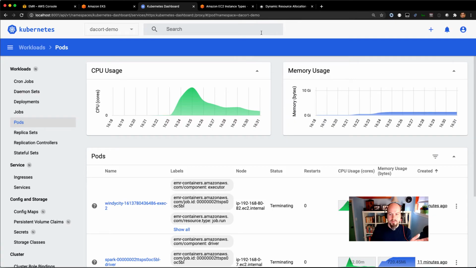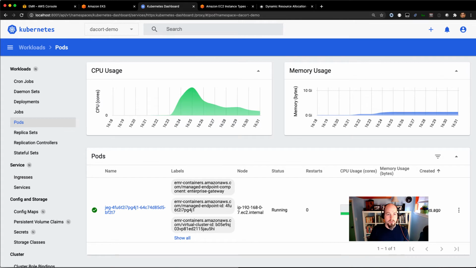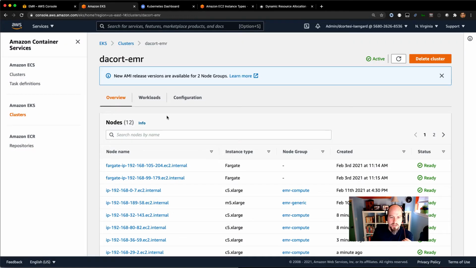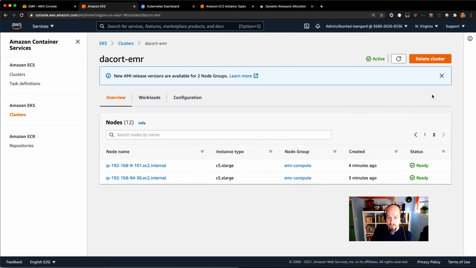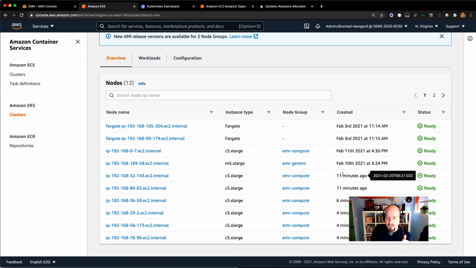I had those 2 jobs running. I actually just went ahead and canceled them because it was going to take quite a while to run. So I went ahead and canceled them, and now we just see our Jupyter Enterprise Gateway running here. I want to go back to EKS because now I started up all those nodes, and you can see I've got a whole bunch of compute nodes here that are just ready and waiting. So I've got 1, 2, 3, 4, 5, 6, 7, 8 compute nodes.